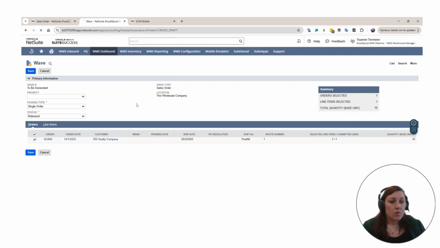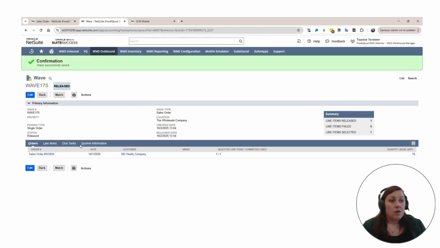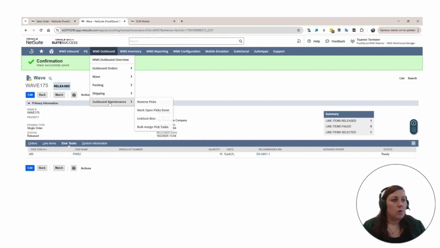In the background, there will now be a pick task created. This pick task will be assigned to no picker. If you like, you can assign this to a specific picker. We can go to WMS Outbound and go to Bulk Assign Pick Tasks. We will open this in a new tab so that we can look back to this one.